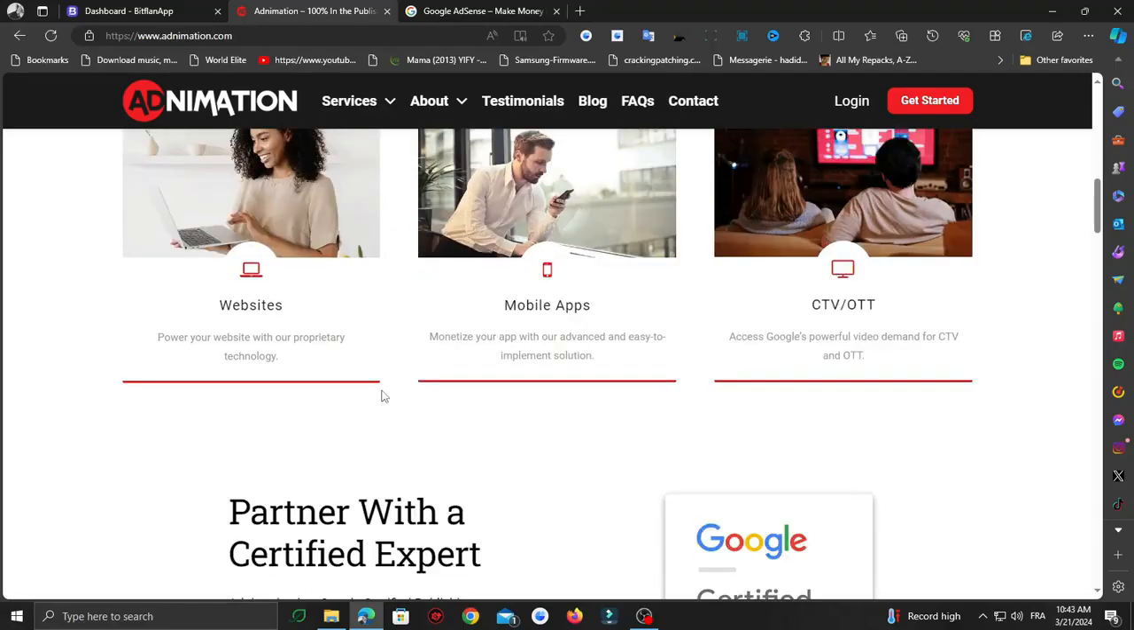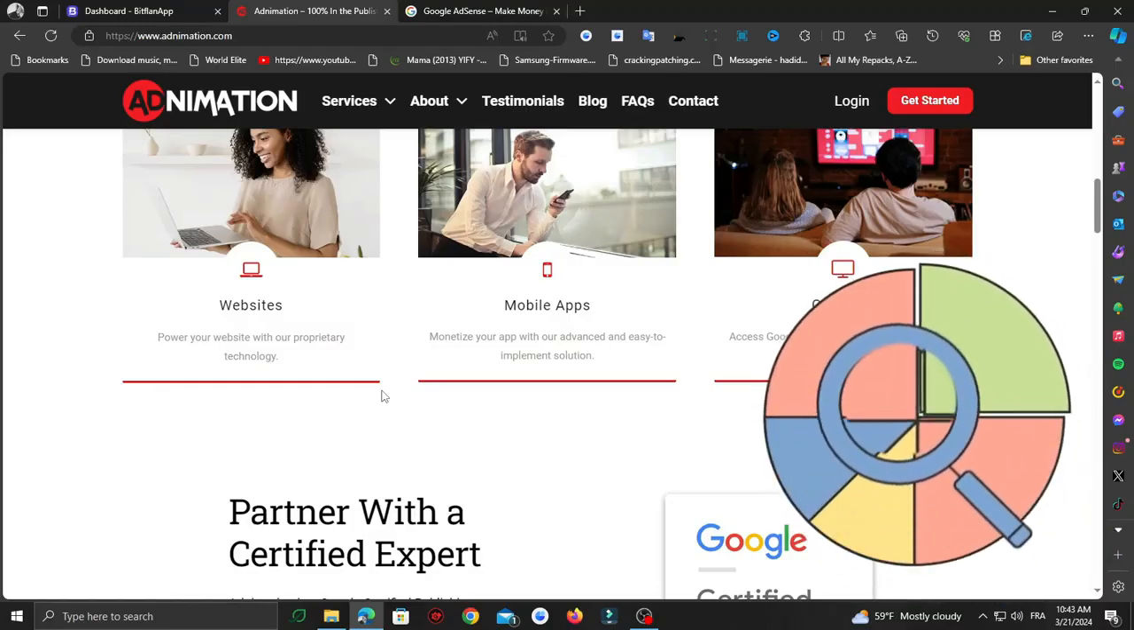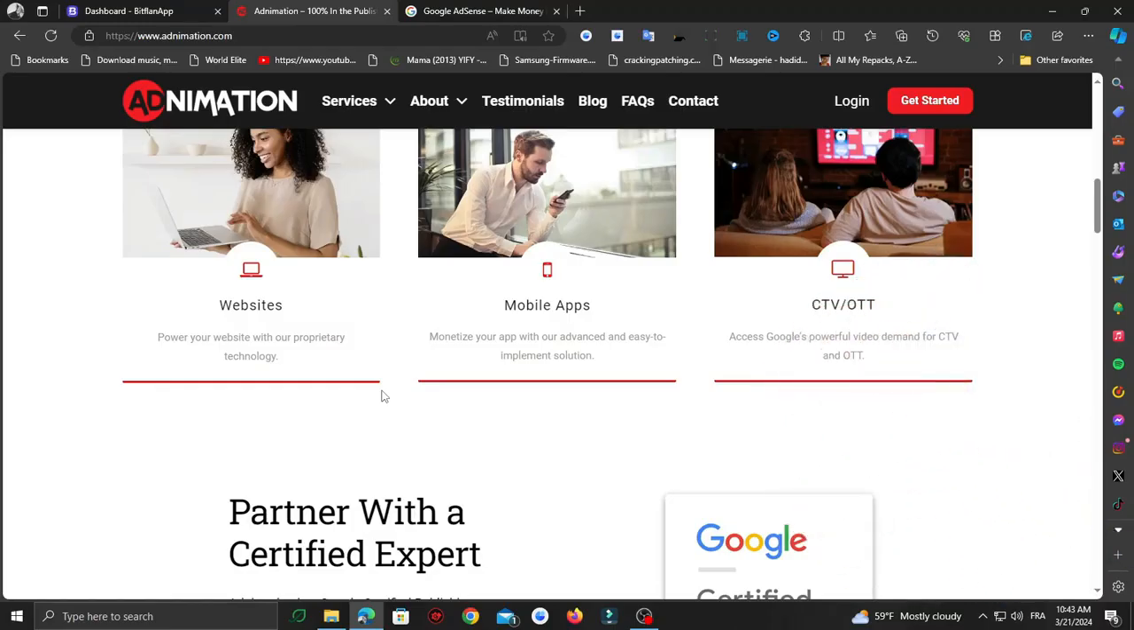Since Adnimation is a Google certified partner, they take cuts. They usually take cuts out of your revenue. The percentage of the cuts is roughly around 25%. So you are keeping 75% of your revenue. Obviously, you will not make the same amount as AdSense, but still, you are getting AdSense approval, you are running AdSense ads, and you are somewhat keeping your revenue.